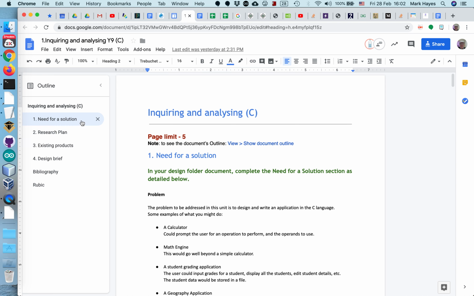So, need for a solution. In the need for a solution, you will talk about the solution or the application you think you want to make, and I'll give you some ideas for that in a minute. So it says need for a solution. Well, that implies there's a problem. So the problem is you will state what it is that's needed. So I need an application that can manage student grades, for example. So that is the problem, and that is the need.